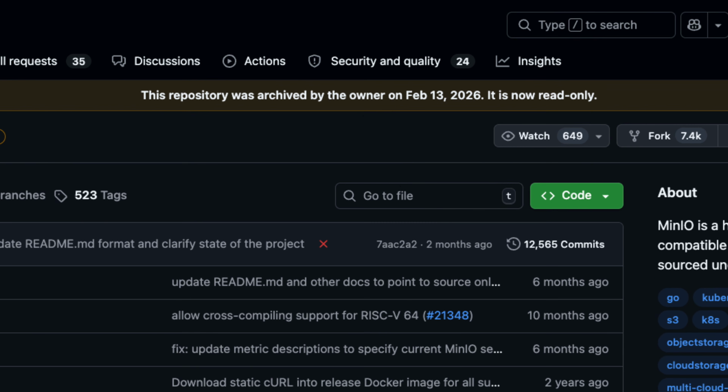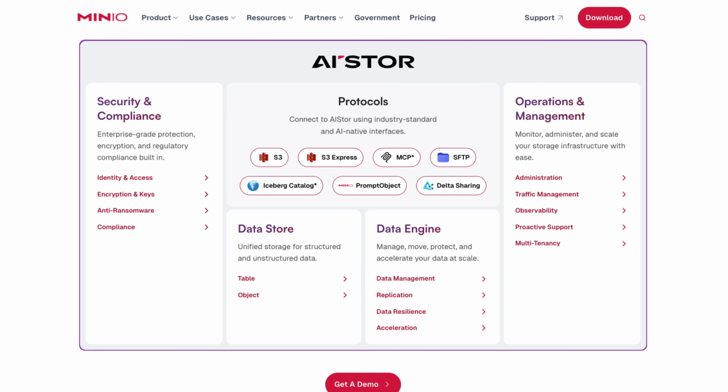Now, quick disclaimer, the GitHub repo is now archived and it is in maintenance mode, so we can't just use this forever. They've shifted focus from MinIO to MinIO AIStor, but the IO is still there too. We can use this for a good while with actual benefits.